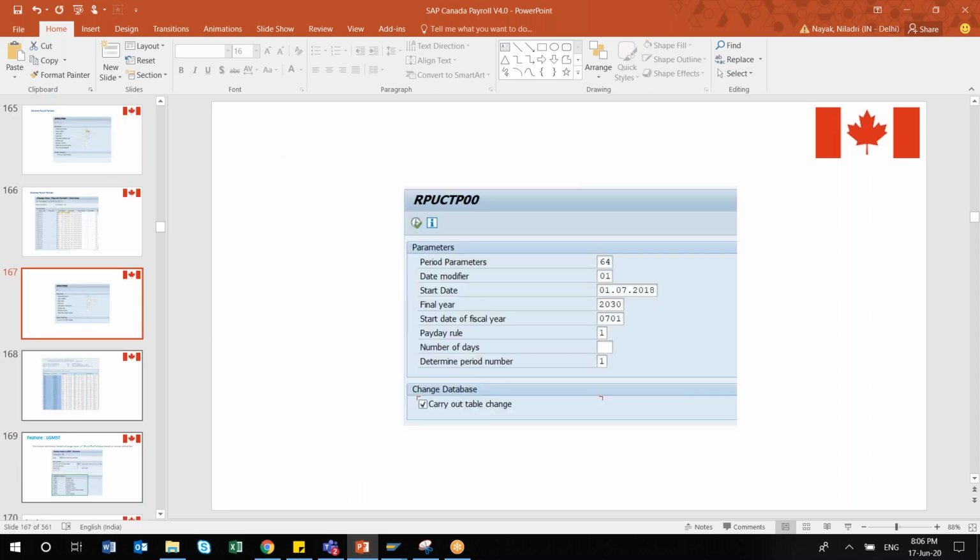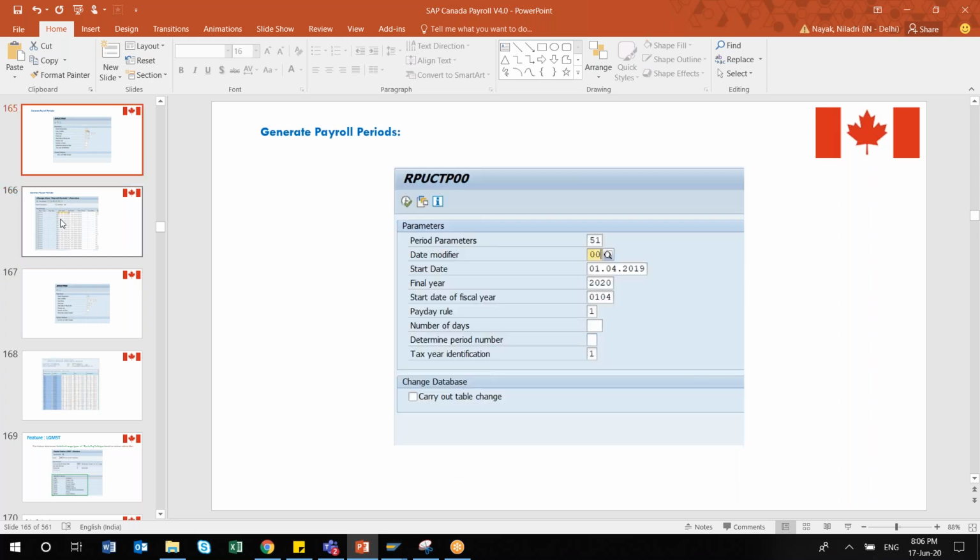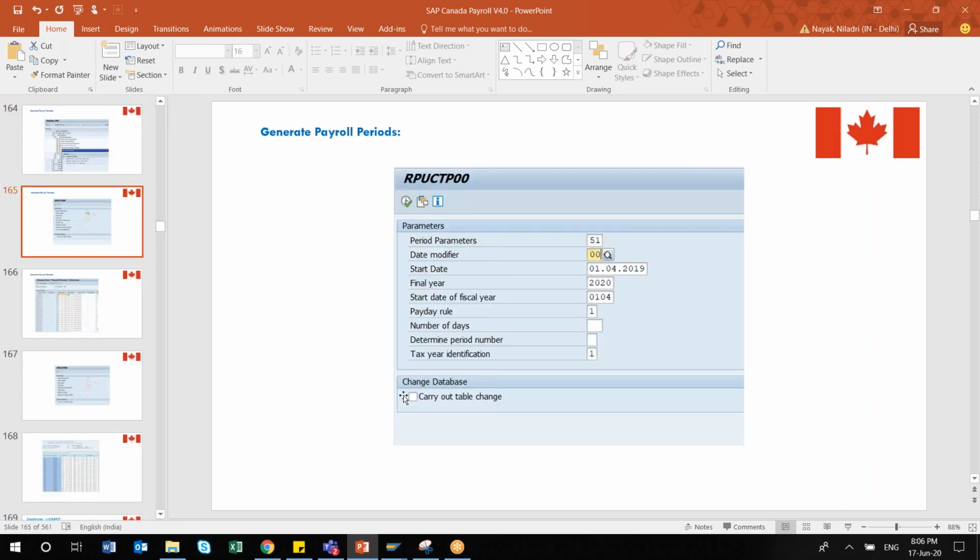This slide is a repetitive slide, another example I have given here. This is again the test system which I have shown you. If you do not tick this carry out table change option for the change database table, it will simply run a simulation run. As we have seen with the wage type also, if it is a test run, it does not update your database table. Only if you tick it will you update your database table in the backend.